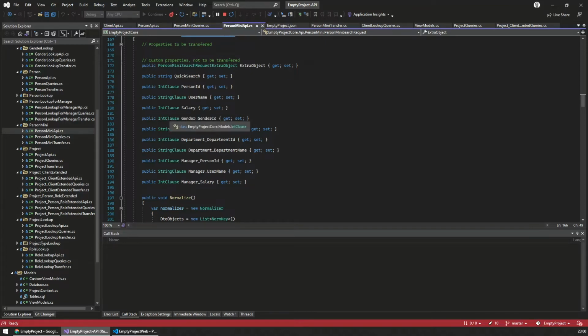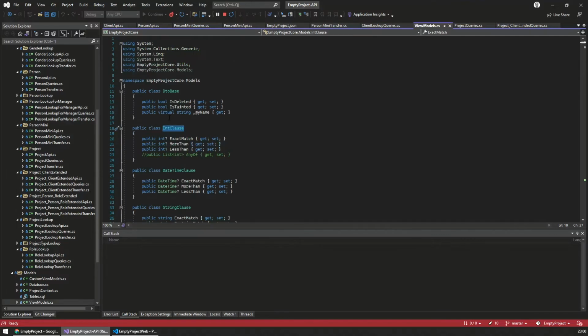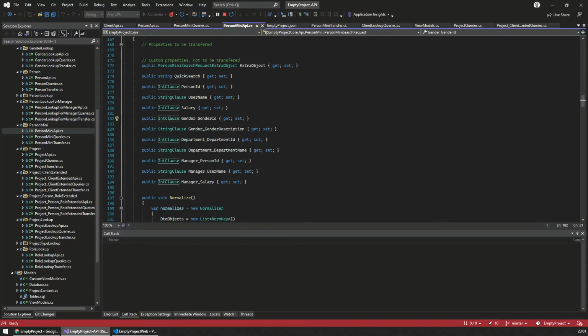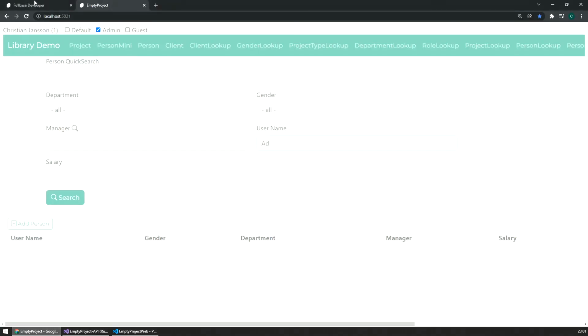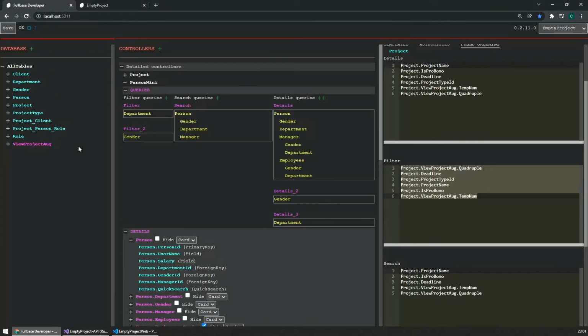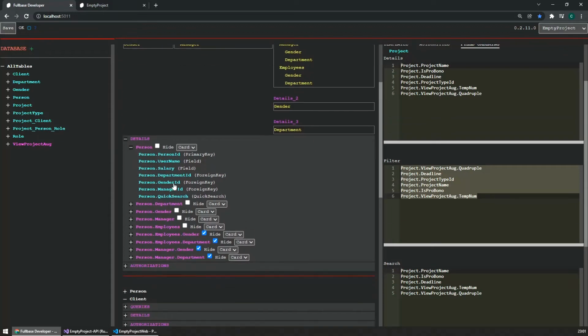And basically if we go to an int clause, we can see that it consists of three fields: exact match, more than, and less than. A string clause has exact match, contains match, and starts with match. And it is actually quite simple to change this. So let's go back to the Fullbase developer. Go to the person mini controller and we can start with the username.